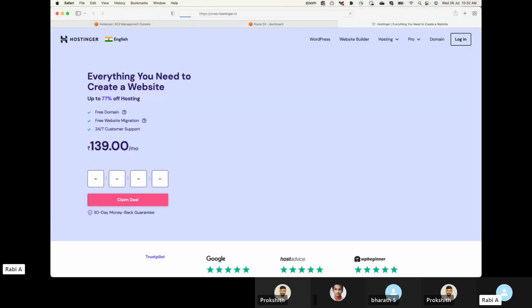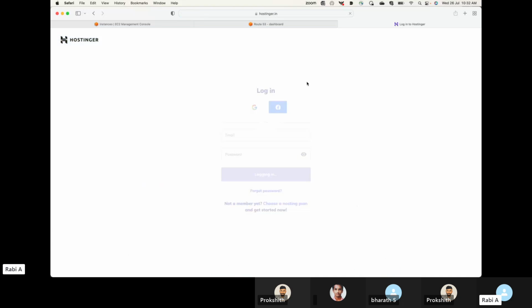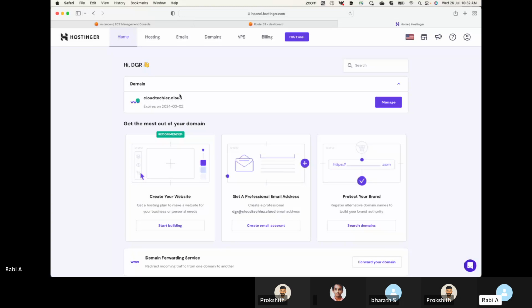Now, in my case, I'm using this domain registrar, Hostinger, which is a third-party domain registrar, simply because this is cheaper for me. With your Route 53, the minimum cost is $11, which will come around 800 to 900 rupees. This one I registered for, I think, 200 rupees or something. So the only reason I'm using this is because it is cheaper for me. Other than that, nothing else. If you're okay to pay that money, you can go ahead with your Route 53.